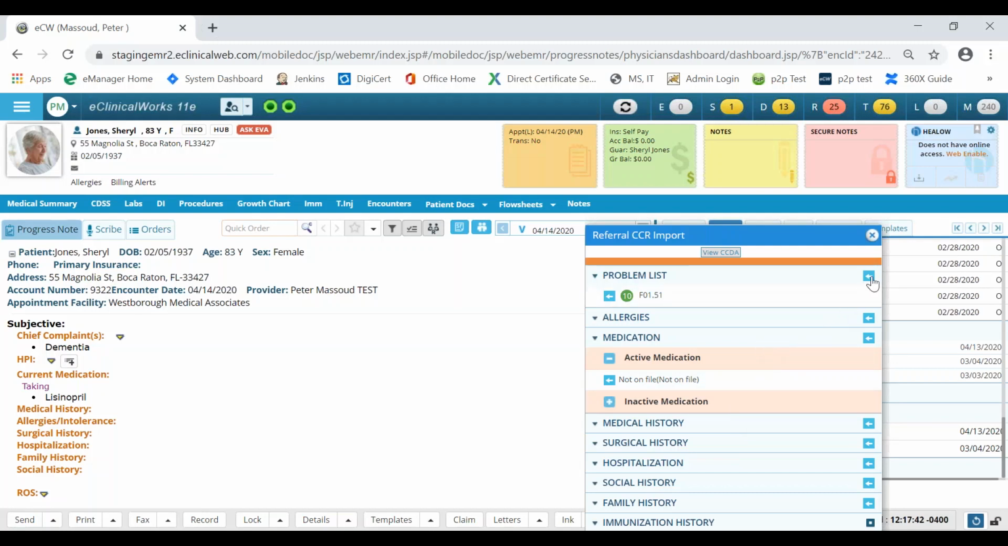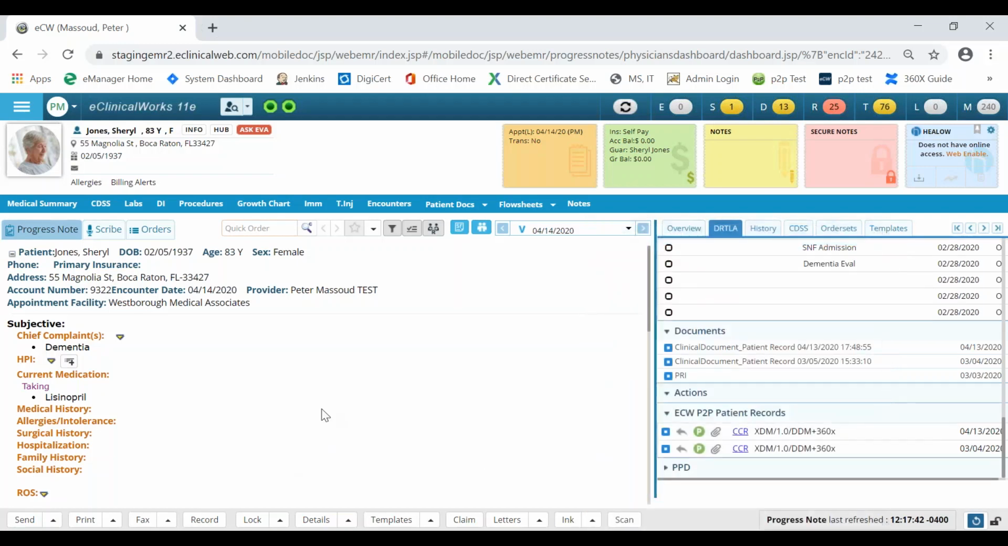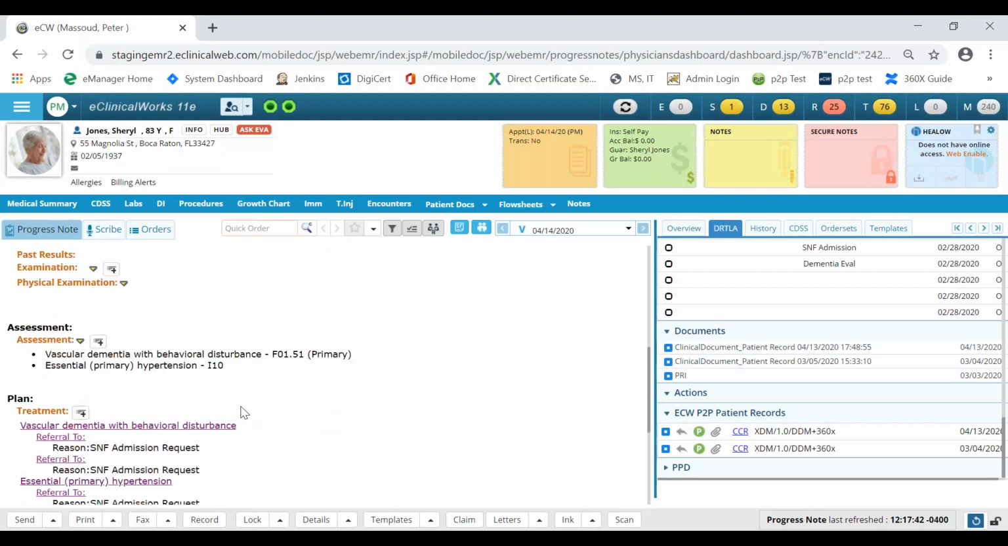If I click on this blue arrow, this is going to automatically import the updated problem onto the progress note. And if I scroll down to the assessment section, you'll see that that updated problem, vascular dementia with behavioral disturbance, is now added to my progress note. So now I'll pass the screen back to Dr. Miller to summarize the reconciliation workflow.